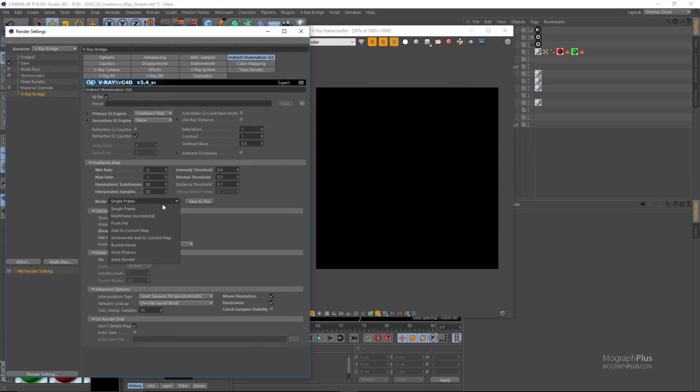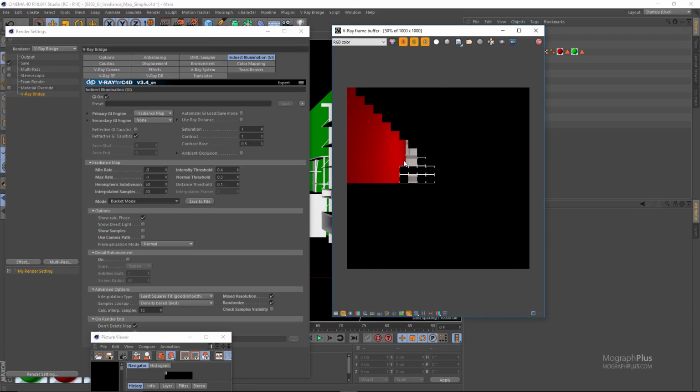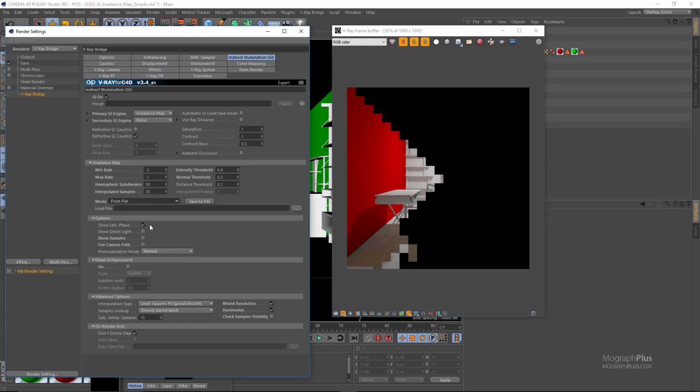The next one is bucket mode, and in this mode, if I render the image, you can see a separate Irradiance map will be used for each of the buckets. So if I go to the bucket mode and start my render, you can see there is no pre-pass. Just for each bucket there is a pre-pass that's been calculated live and in real time, so there is no pre-pass for our Irradiance map. So we have the buckets mode, and another one that we have is obviously from file.